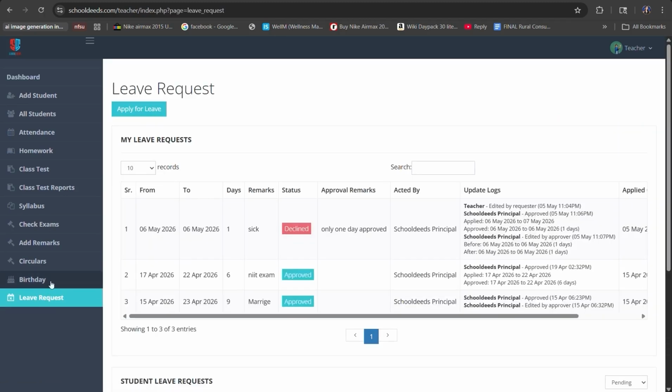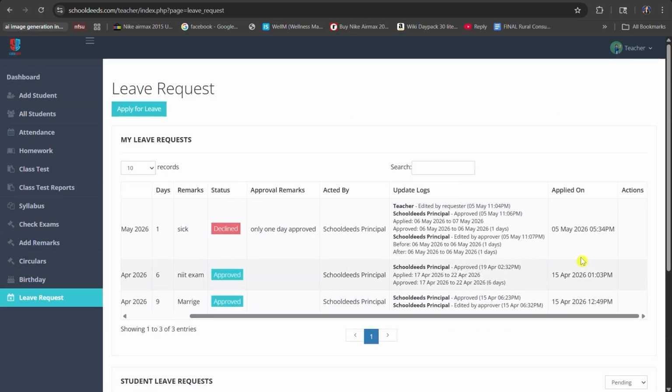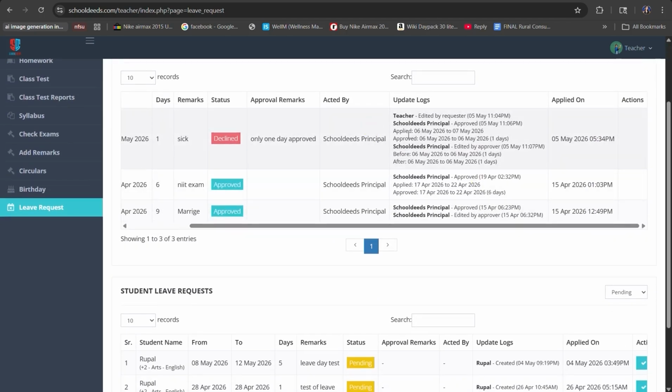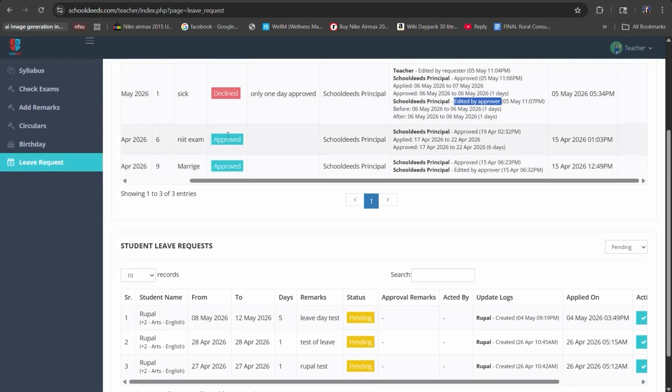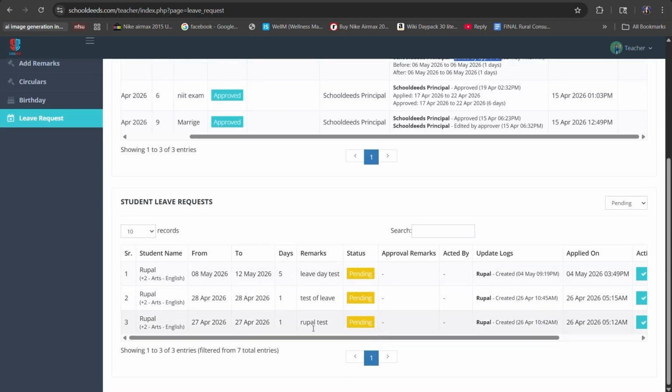Click on it and here you can see all of the previous requests that have been made. When have you applied? What all actions have been taken? What are the update logs by the teacher or by the SchoolDeeds principal? Here the name is showing SchoolDeeds principal because it is only a demo. Generally, a name will be shown here. You can see all of the updates, every single log, and you can also see if it is approved or declined. And right here, once you scroll down, you will be able to see the student leave requests.